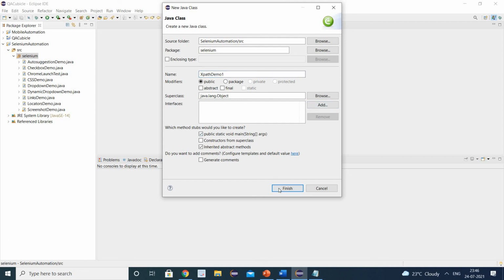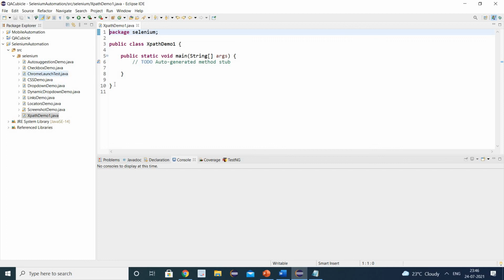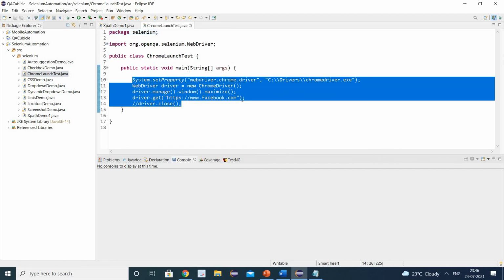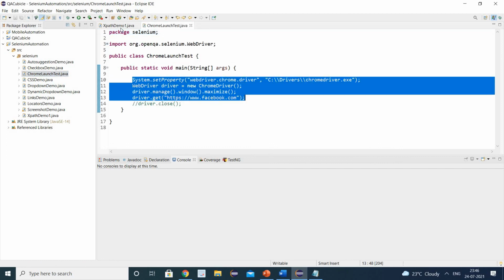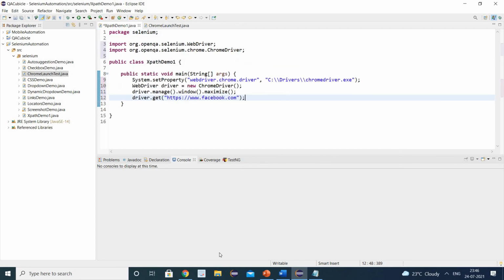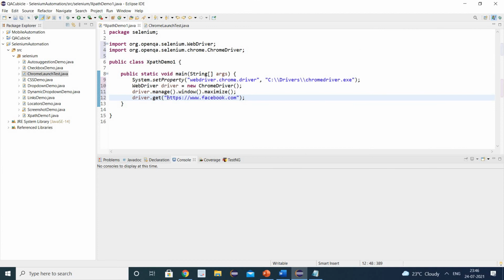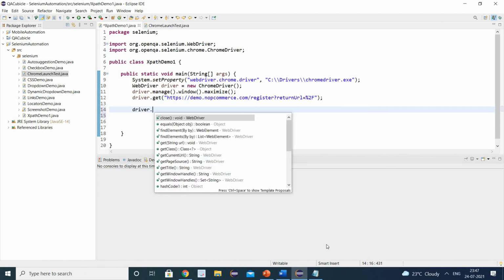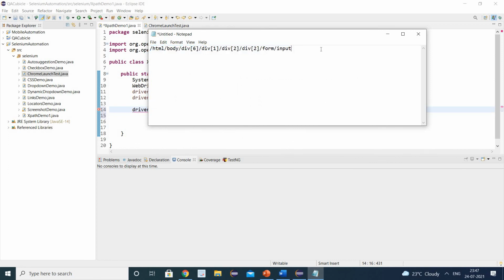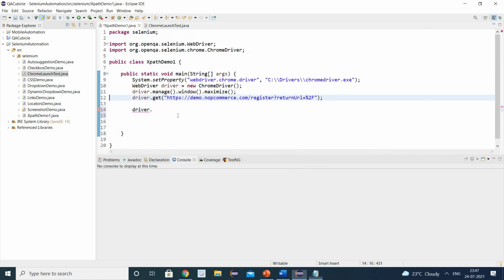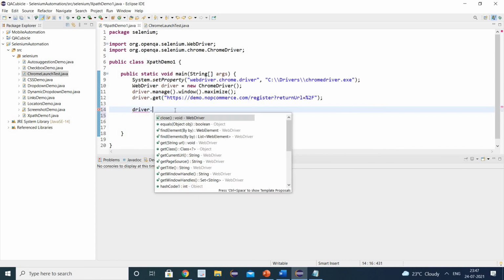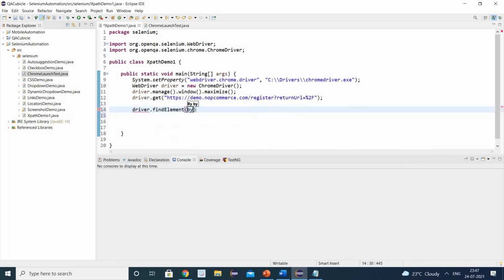Select this public static void main, and let's launch the Chrome browser. Open the URL. So let me change this URL in my driver.get method. Okay, let's use the absolute XPath which we have just retrieved from the browser. Okay, so what I will do, I will write driver dot find element by dot xpath.